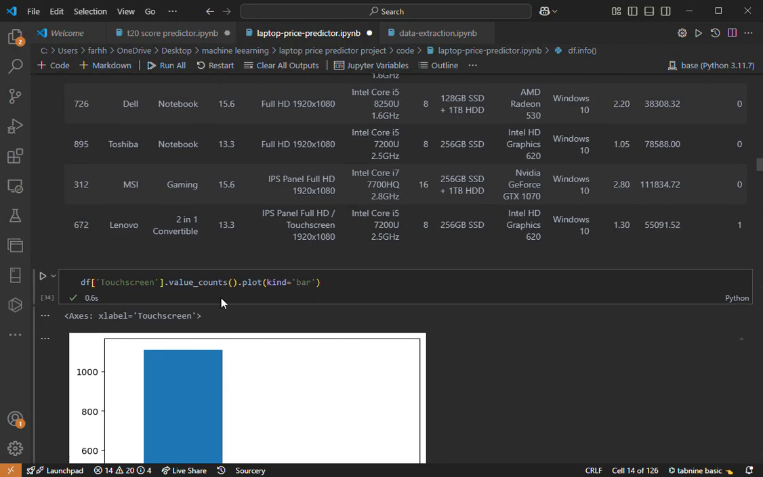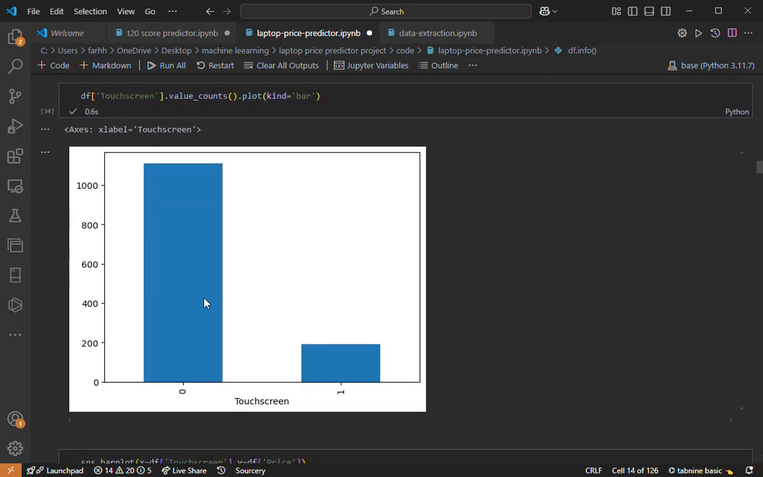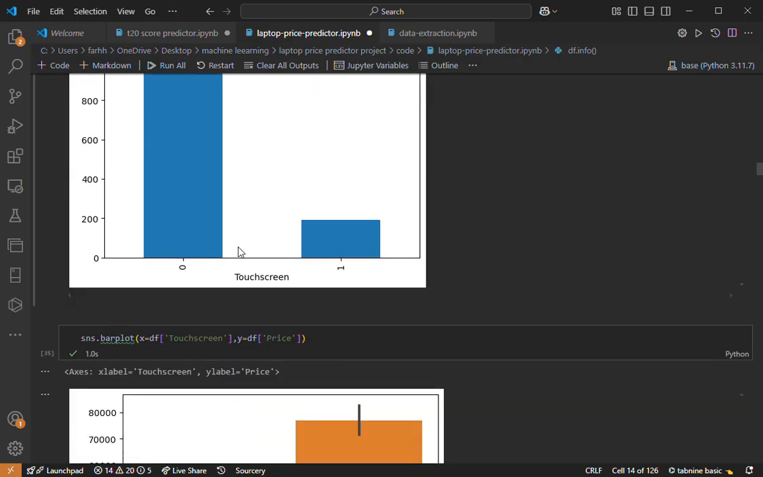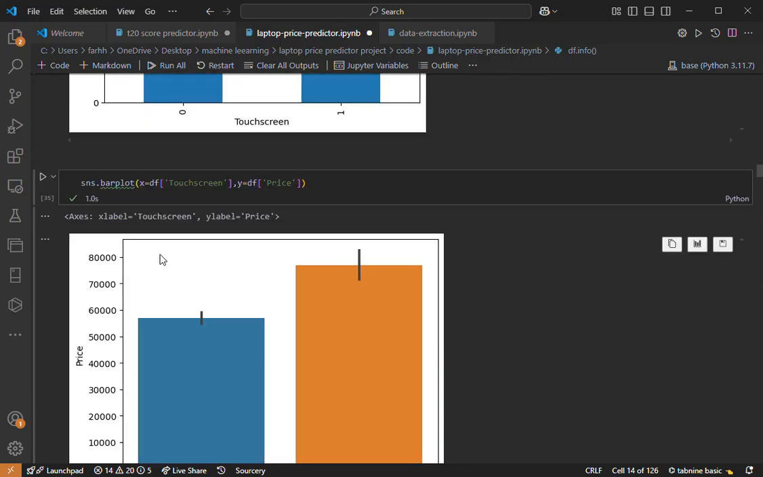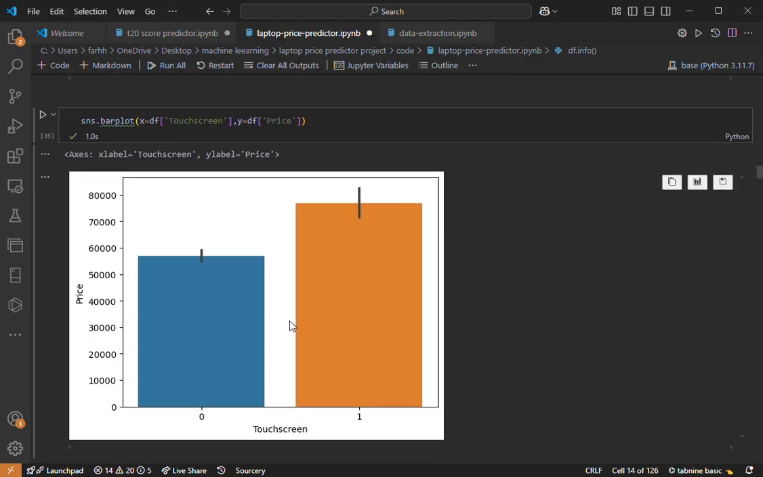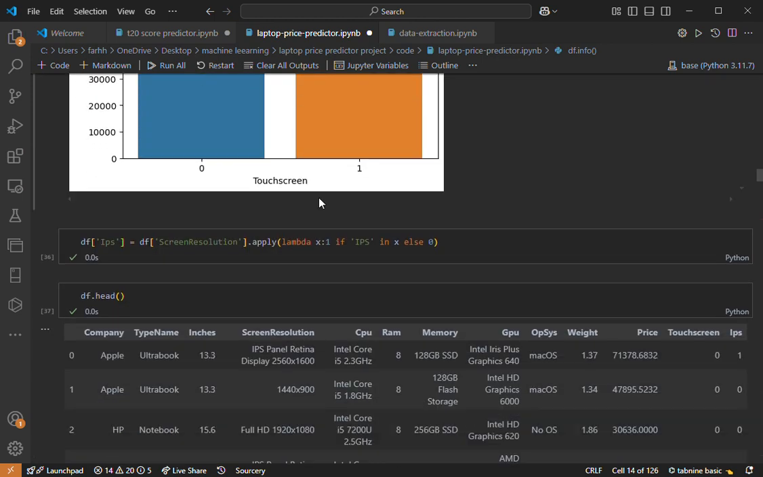Again I will look at touch screen with value counts. We can see it has almost 200 touch screen laptops, and without touch screen we can see more than 1000. Now I'm comparing touch screen with the price. You can see the price is also increasing with the touch screen.